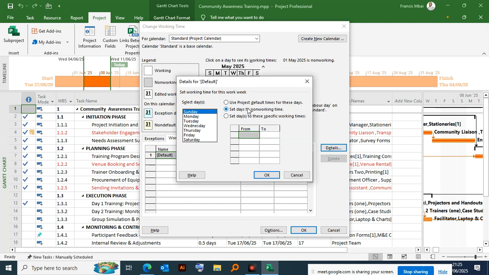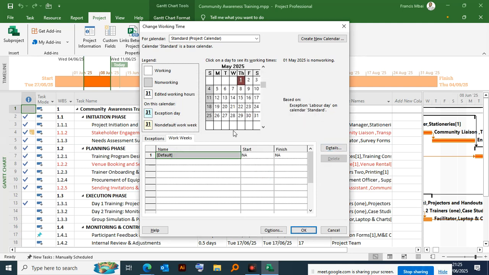So you want us to make it what? A non-working day? Non-working. So I say set to non-working. Yes, set days to non-working. You select Sunday and you hit OK. I don't need to put time, because the whole day they are not working. We're there. It's grayed out. So that's okay.